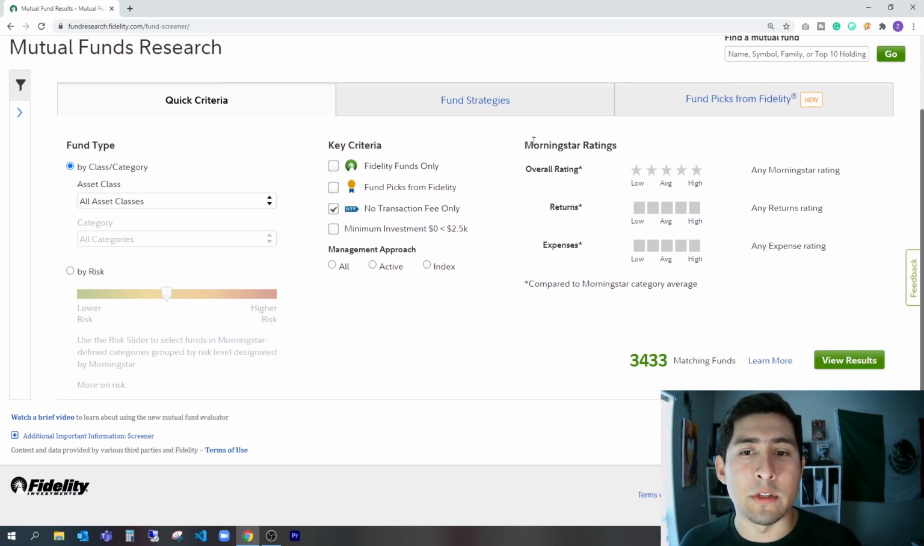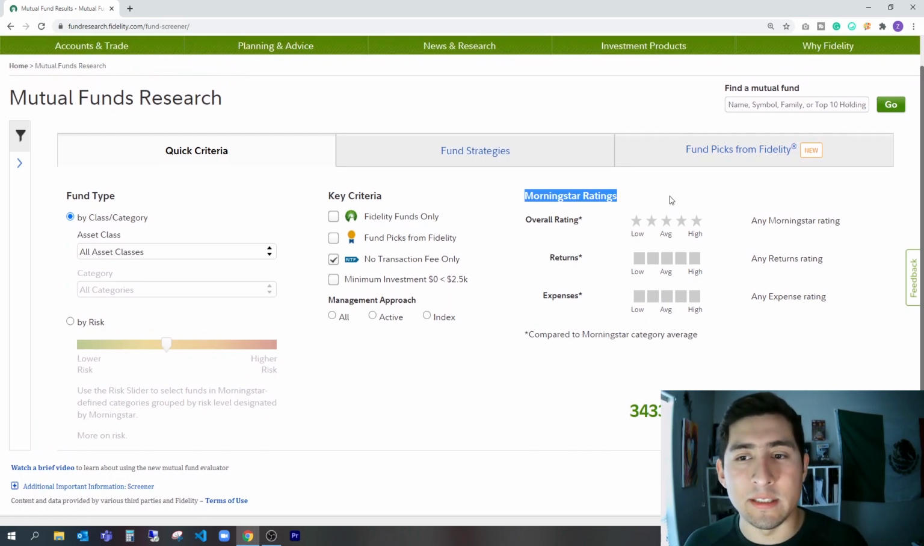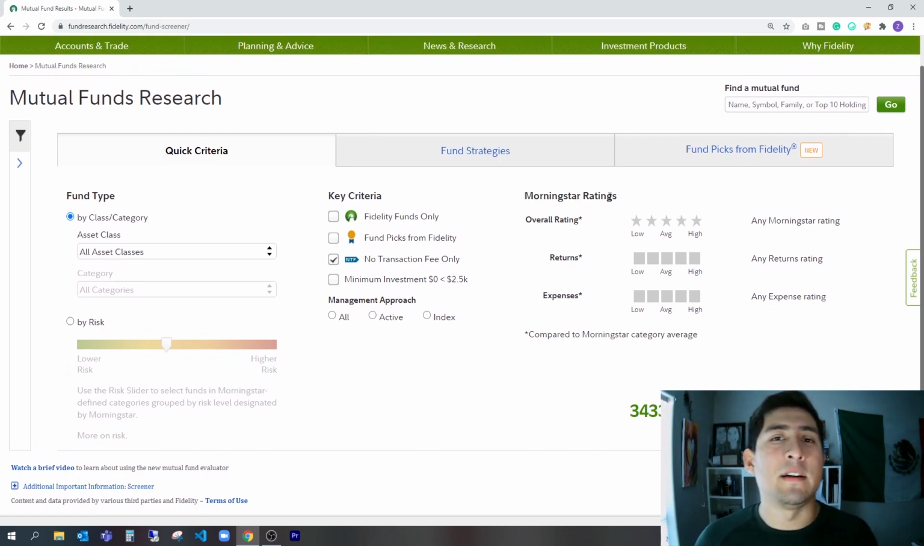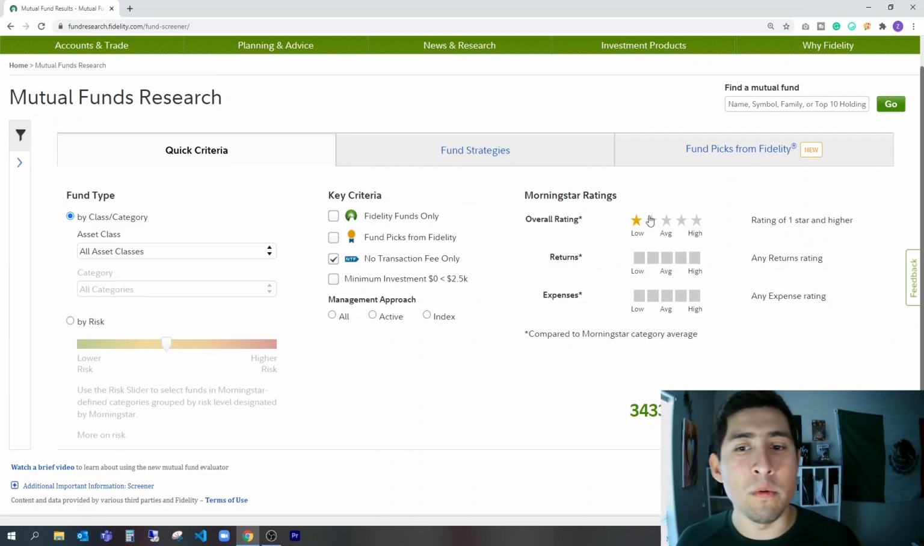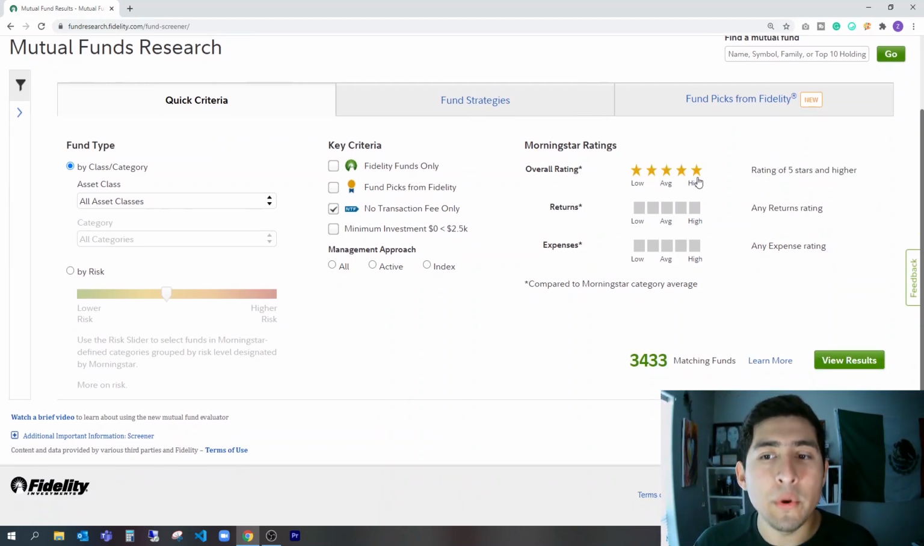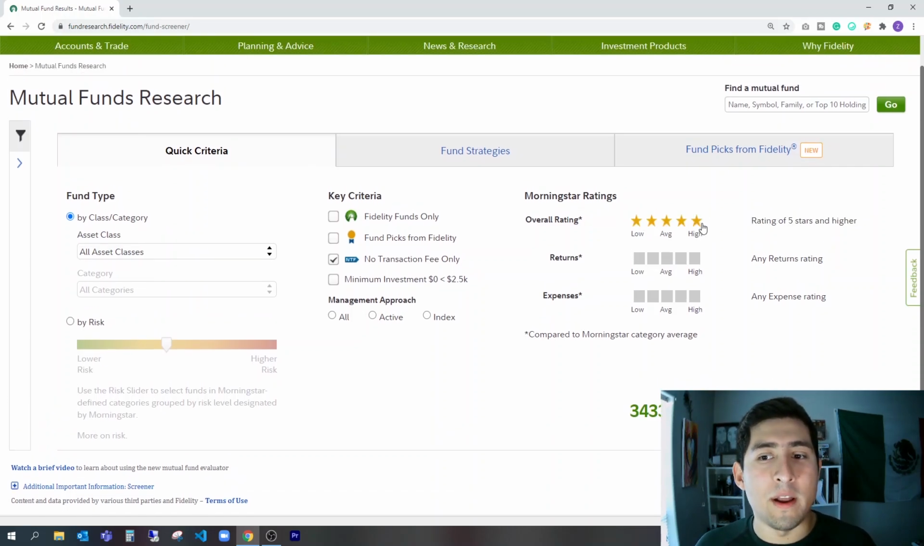And here's the good stuff: Morningstar ratings. So Morningstar ratings, this is how, like, the ranking of Fidelity. It's pretty cool. So overall rating, what are we looking at, guys? Do you want a low star fund? You want the high star fund? In my case, I think 4 and 5s are really good. Sometimes you see 4.5. Right here, you cannot select that, but we'll go ahead and select 5 overall rating, because we only want the best, of course.